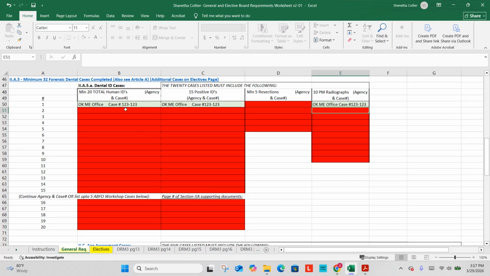So I'm going to continue to fill this out here. Let's say we did another case for the Oklahoma Medical Examiner's Office. This one was case number 234-234. It was a positive ID, so I'm going to relist it here. But I did not take the x-rays in that case, so I leave that blank. I didn't take the x-rays. I also did not do a jaw resection. So again, we don't have that case number listed here because we didn't do that aspect in that case.